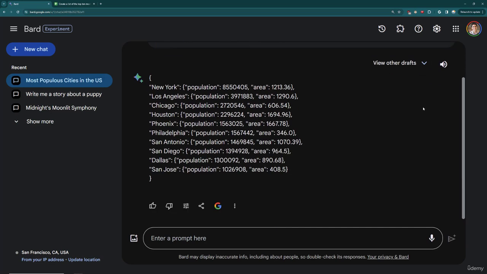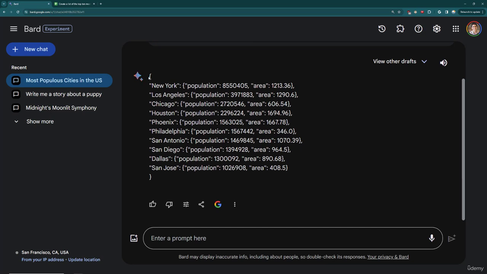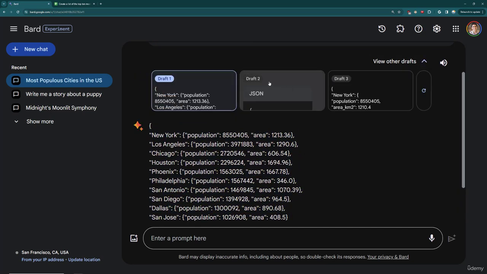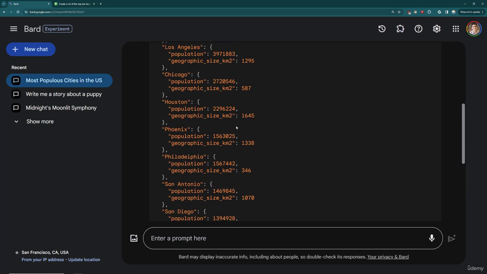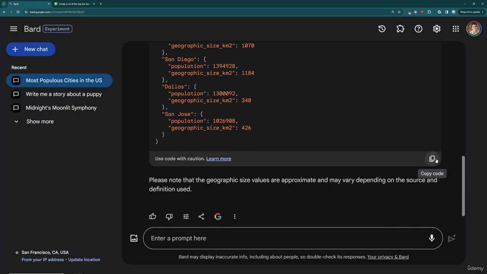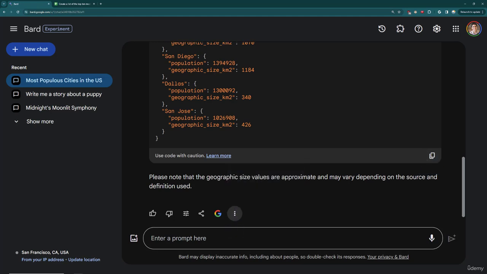And I can also view other drafts. Notice this one is a little more like a formatted piece of text. I can check out draft number 2 to see if Bard was able to recognize this as correctly formatted JSON, in which case I can directly come here, and when it comes to code, the code shows up in different blocks, and there are 2 ways of copying this. I can hit these 3 dots to copy everything, including the notes down here, or I can just click copy here to copy only what's in the code block.